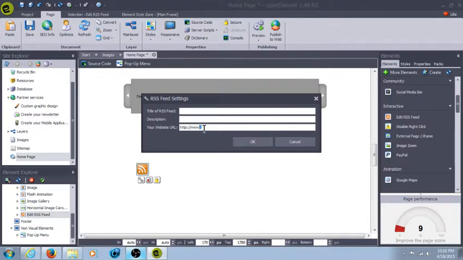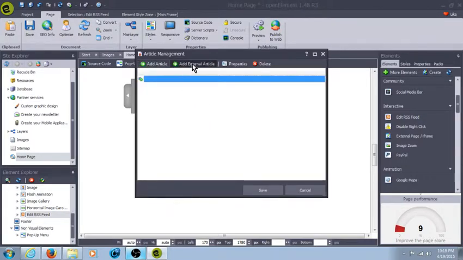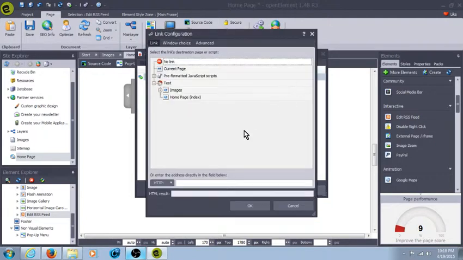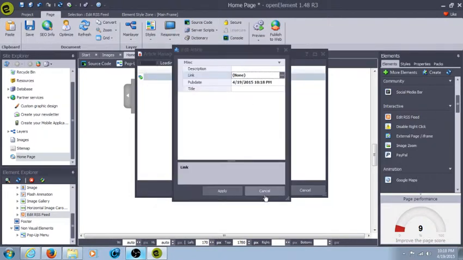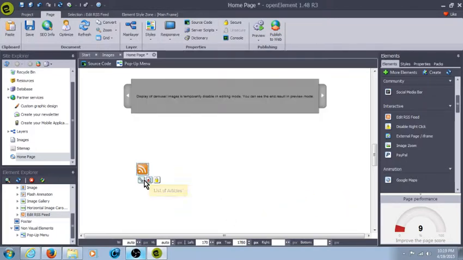So say you enter a title for the RSS, logo test. Then you can start adding your articles. You list the description of the article, then you add the link to the article itself, wherever the article is going to be. And so then it actually does a display of, you could have an RSS feed of your articles.